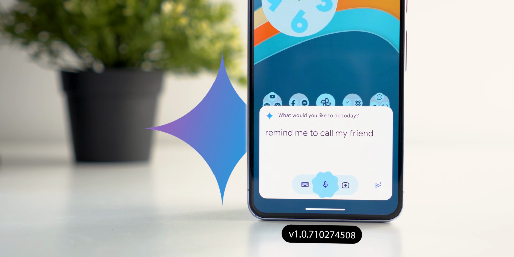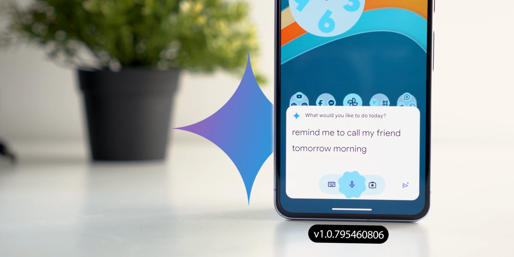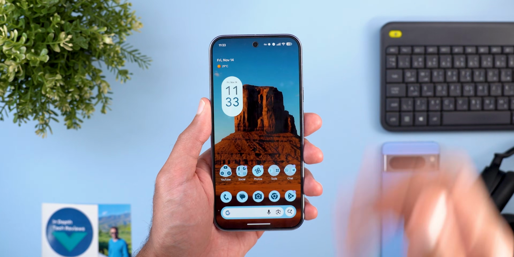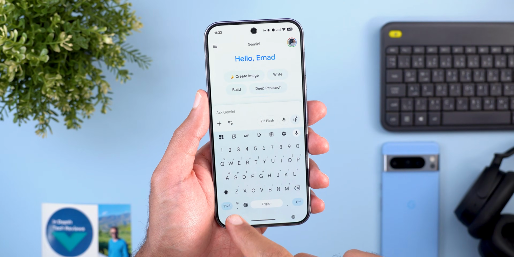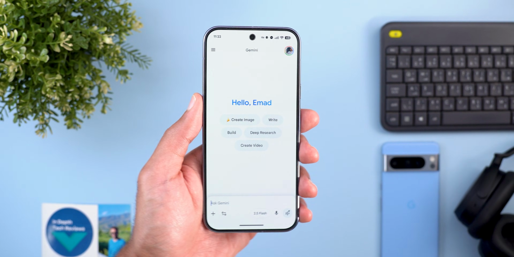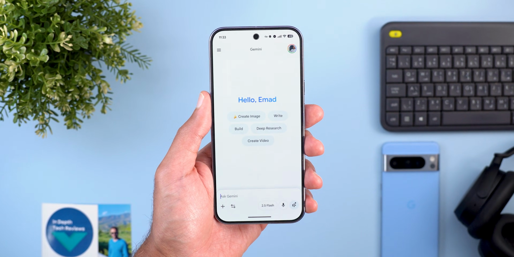Now let's talk about Gemini, and here I'm going to show you 3 new changes. The first change is the more adaptive and expressive Gemini live voice. For example, you can ask it to speak faster or use different accents. So let me show you a couple of examples.